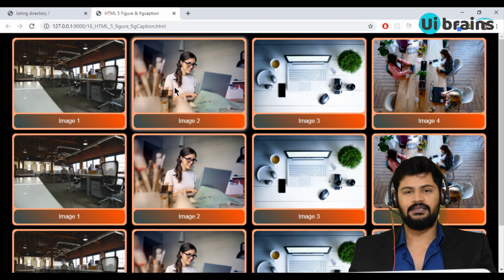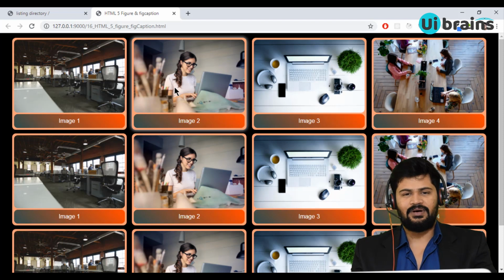Fine. So that's it. This is about HTML5 figure and figcaption with added CSS styles. Okay, so that's it. So please practice on this.